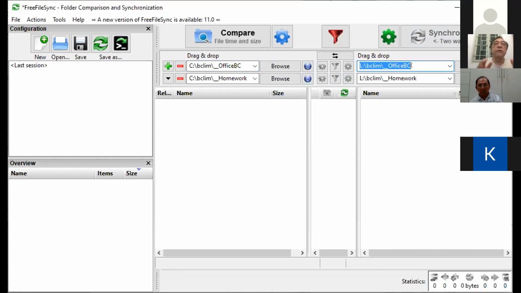So if you want to work on both sides, you must make sure you sync them religiously, or have discipline. That means before you start work, you have to sync.